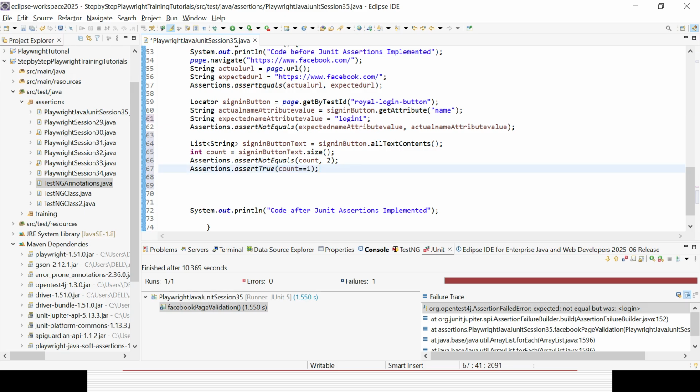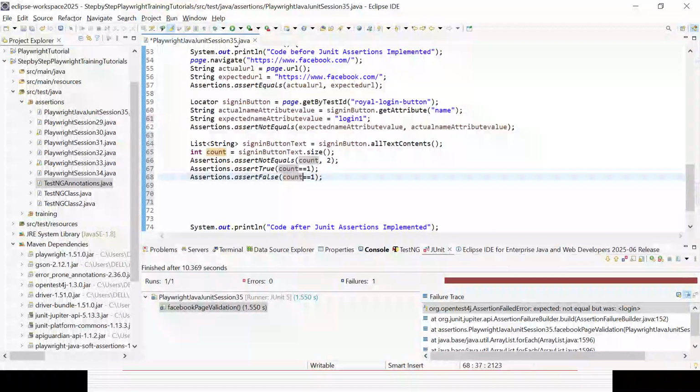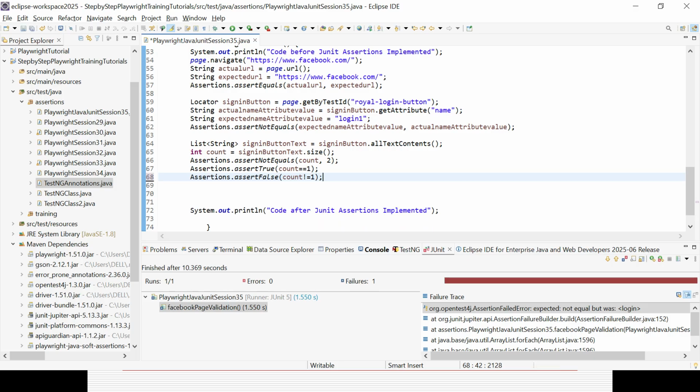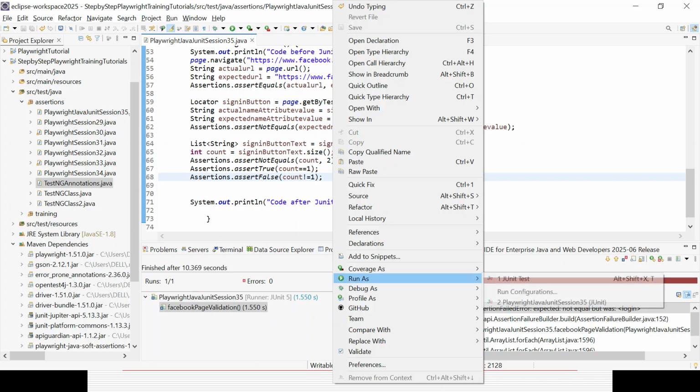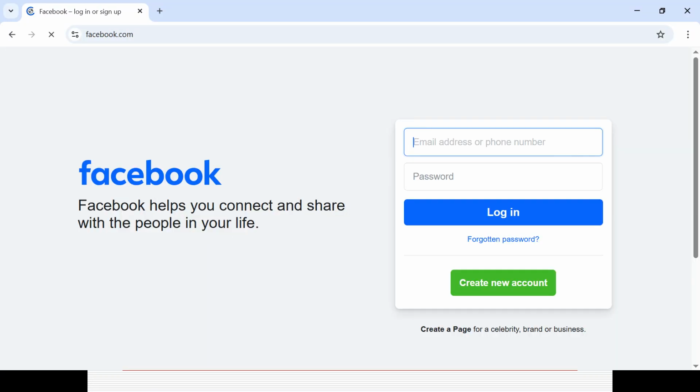So in case I want to call something called assertFalse, I can give something like count not equal to 1, so that it will also be true. So that is the way I can implement other stuff as well. Now here all my assertions are getting passed, so it will be completely passed now. Now let's try to run with JUnit test, so you will be able to see it pass. So that is the way I can implement assertEquals, assertNotEquals, assertTrue, assertFalse using JUnit 5 in Playwright with Java.